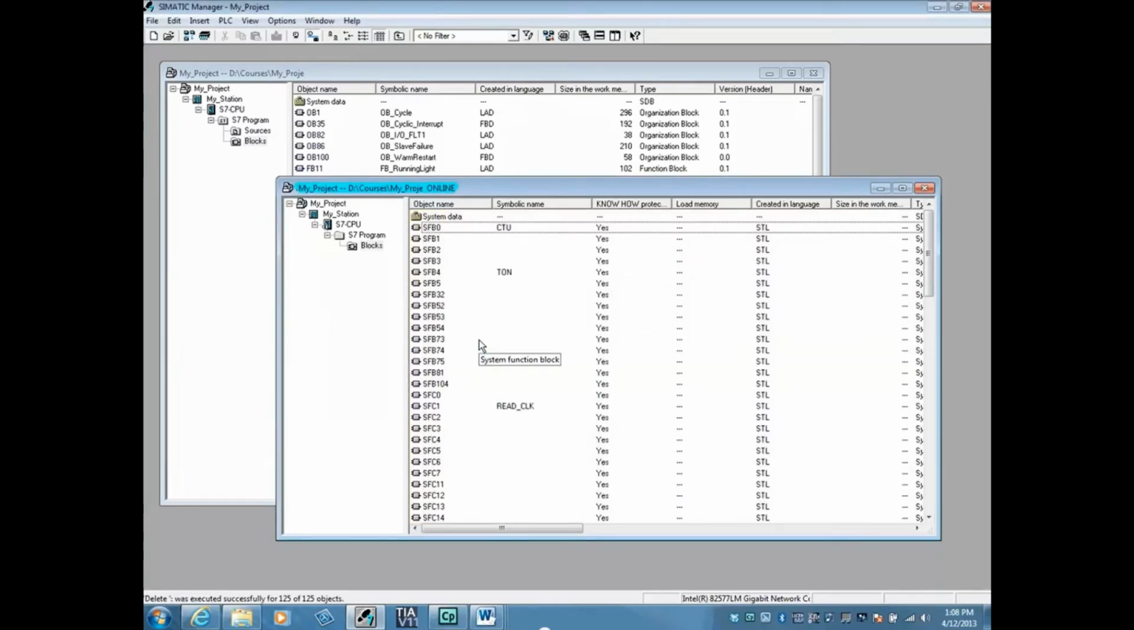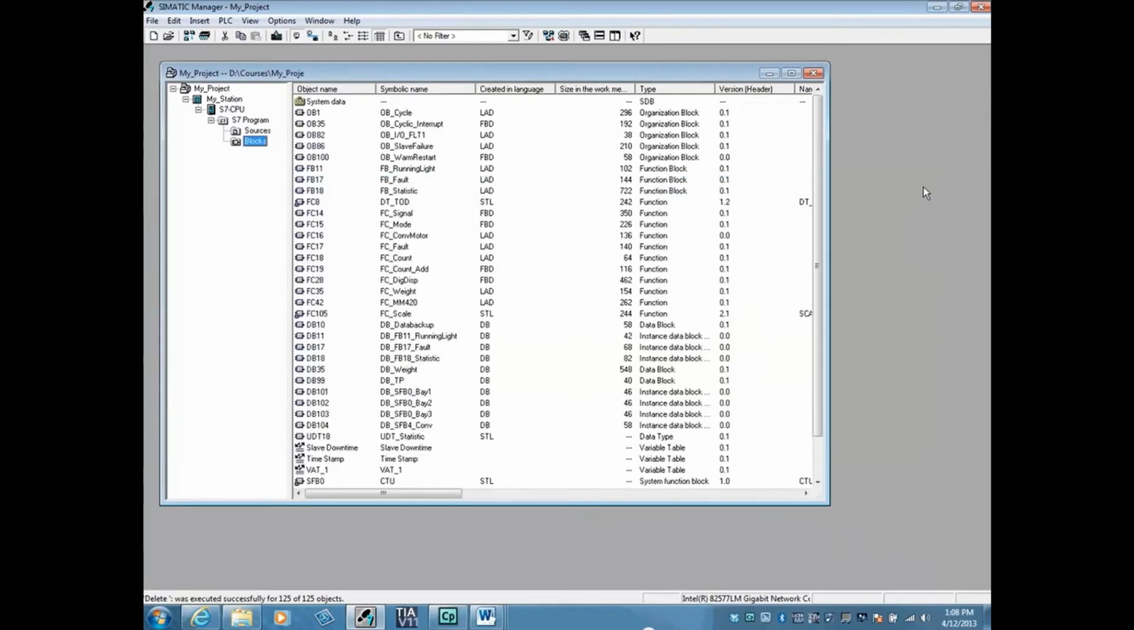All user blocks have been deleted, and even though the system data folder is still there, it has been emptied and the hardware configuration also deleted. The micro memory card is now clear. Now let's memory reset the CPU and clear any RAM that may be in use.